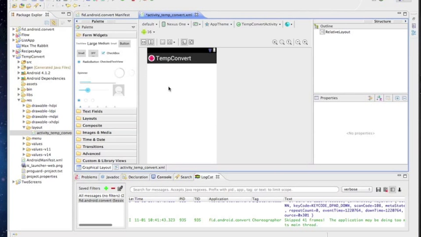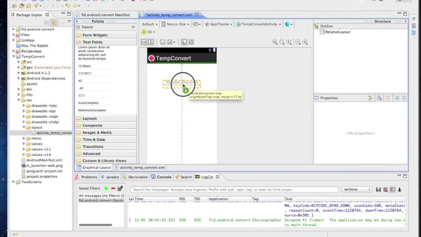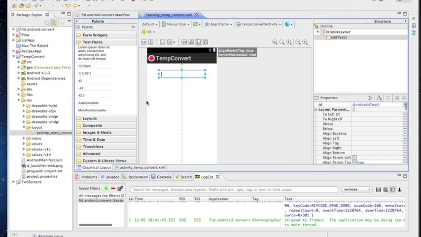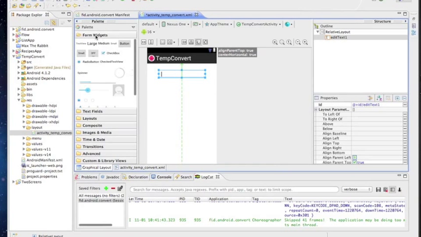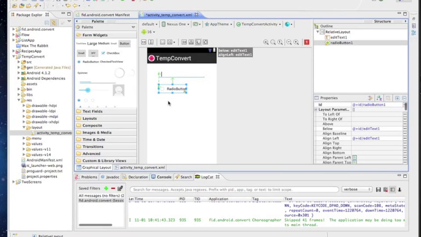So I'm going to start putting stuff in, right? So text fields. I just want numbers, so a number, there you go. I'll drag this over here and put it up on top. Then I'll drag the radio buttons, which are part of the form widgets. So I'll drag radio button 1. Here I am aligning things. Right there. Radio button 1.